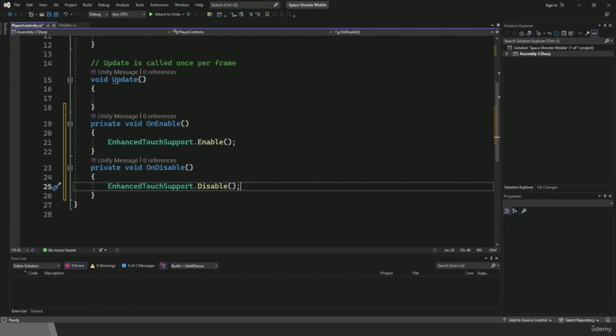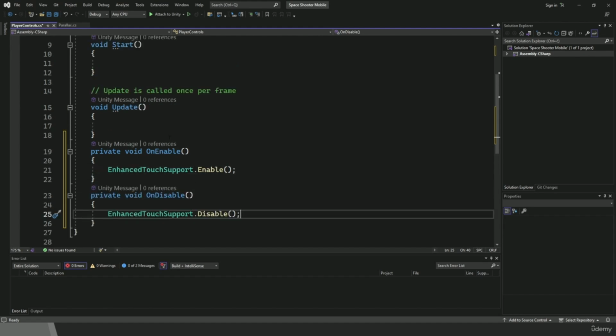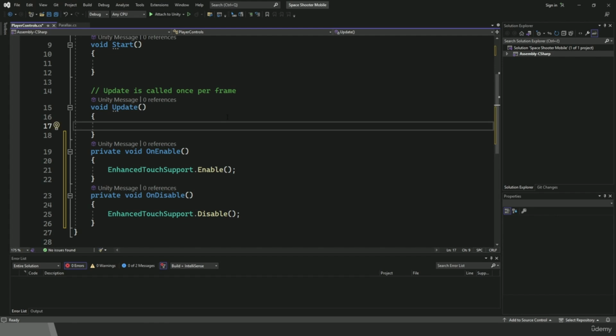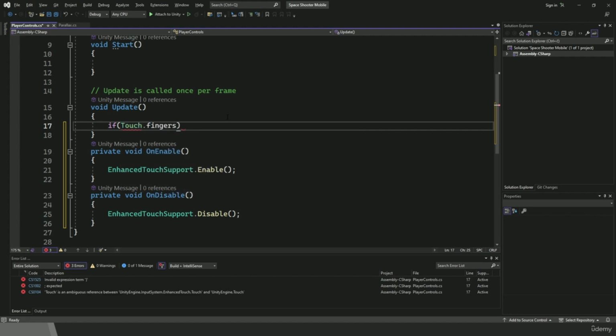For this game, we need just one finger. The best option is to receive inputs just from the first finger that touches the screen. It doesn't matter which one physically, just that it is the first one. So in the if statement, we write touch.fingers with index 0. Index 0 means the first finger.